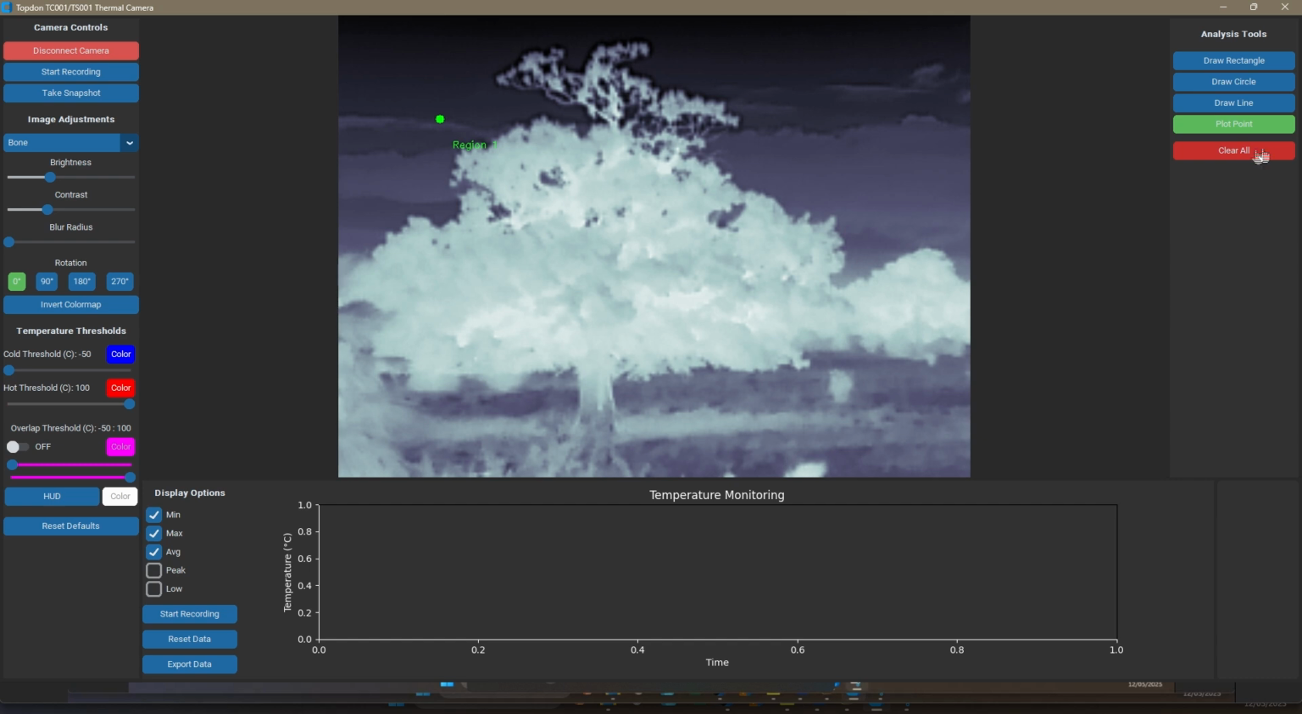You also at the bottom have an option to clear all. So if we add a bunch more points onto the video feed and click clear all, the points get deleted off the video feed and it is back to what it was before.